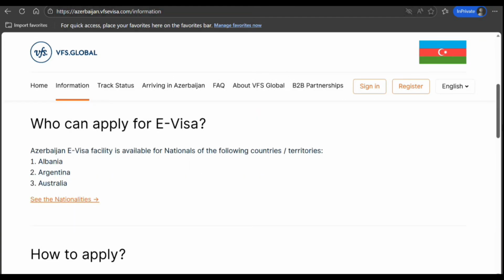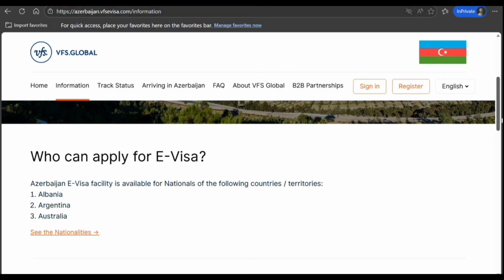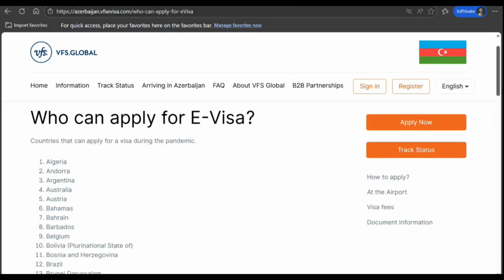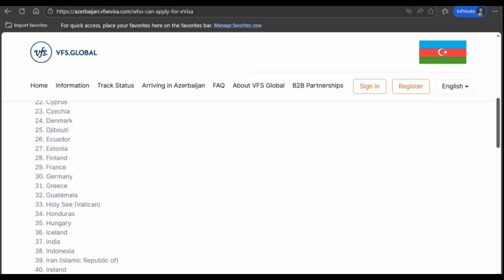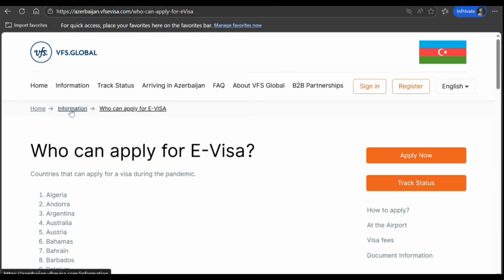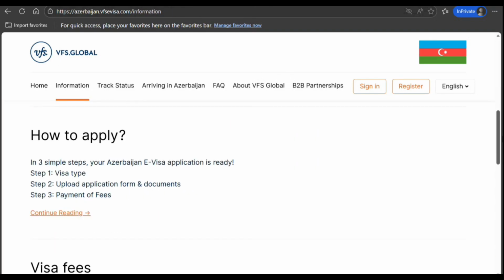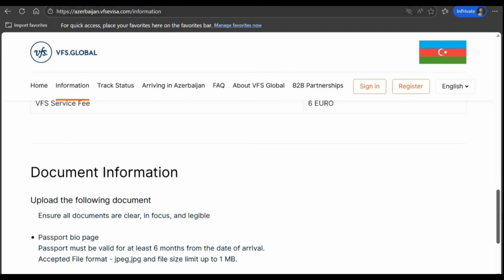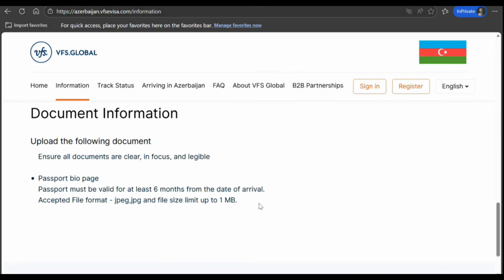Very simple because you can apply online. Who can apply for this visa? See the nationalities. These are the nationals who can apply for this visa online. All right. So once you are through all the information that you really need, again, there are many more questions. Visa fee is also given, standard fee plus VFS, urgent fee plus VFS. What are the documents you need? Passport bio page.